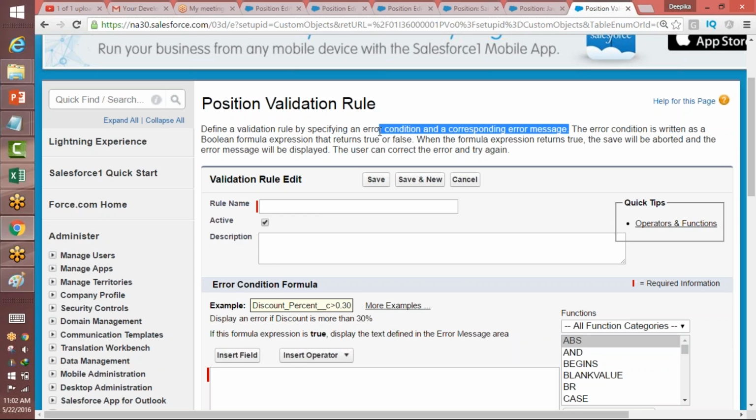So when the validation rule runs, if the validation fails, then the record will not be saved and the message will be displayed. The user can fix that issue and try again, and it will save if the validation rule is met. So the first thing is, validation rules come into the picture when you want to validate something, and you have to code for an error condition, not for a right condition.